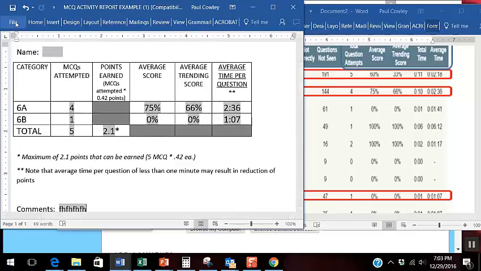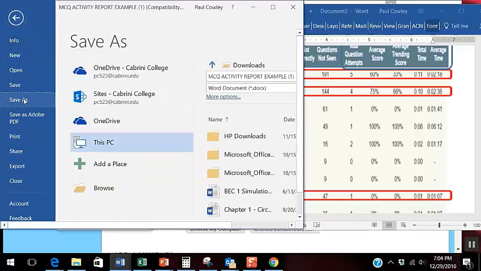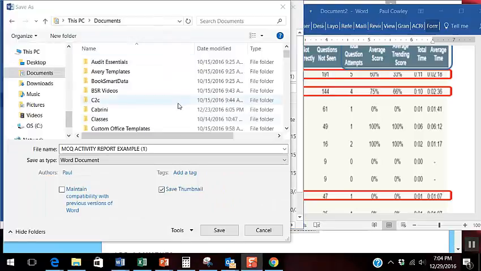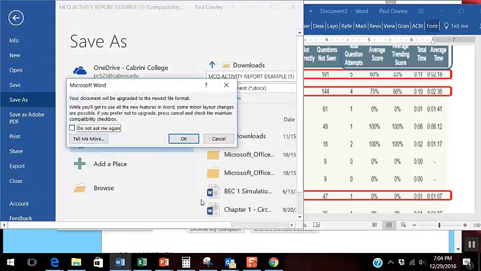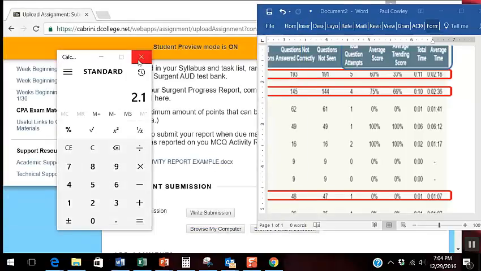Now, of course, then I would want to save this file to my computer. And in this case, I'm just going to simply save it under Documents. And it's going to be MCQ Activity Report Example Sub 1. Okay, and it's asking about upgrading to the new format, and I'll go, yeah, okay. Now that report has been saved to my computer.